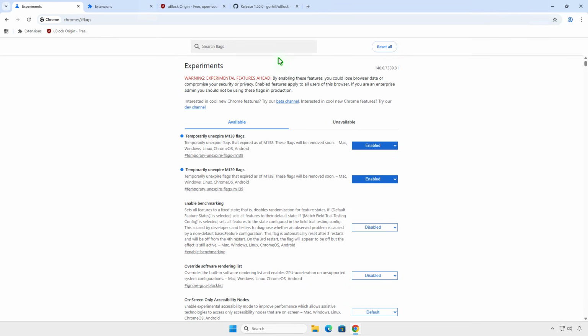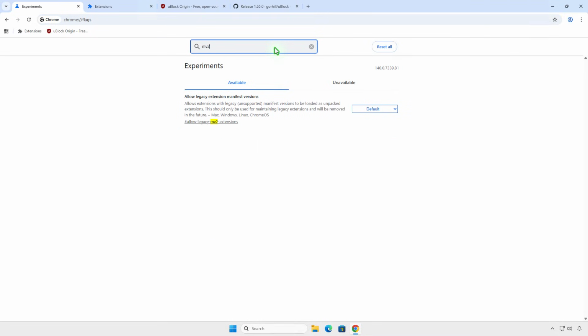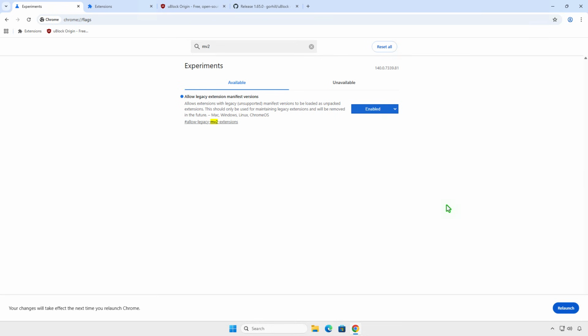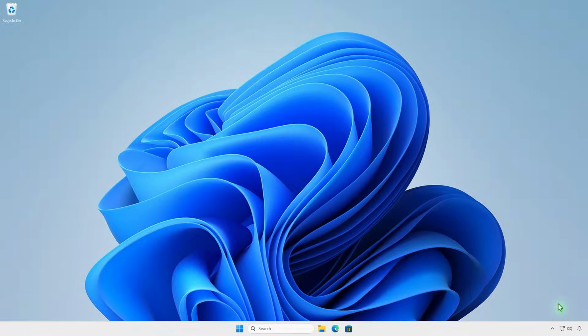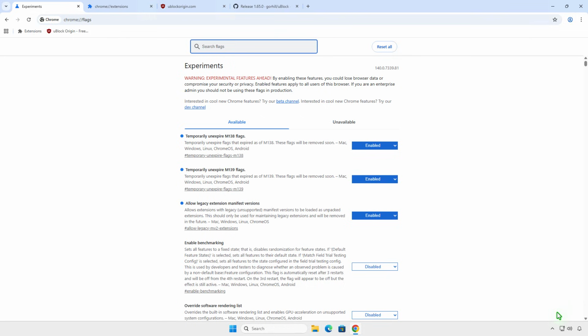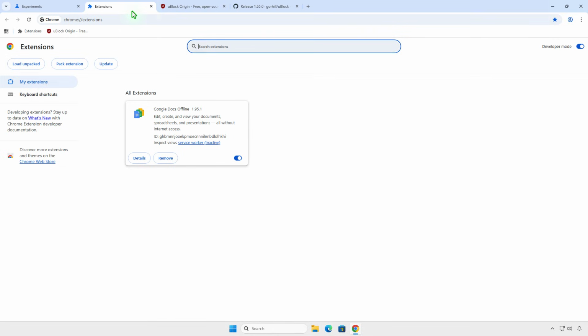Next, search for MV2. The Allow Legacy Extension Manifest Versions option should now be available. Enable it and relaunch Chrome one more time. If the MV2 extension is already installed, it should be reactivated automatically. If not, you can sideload extensions without any issues.